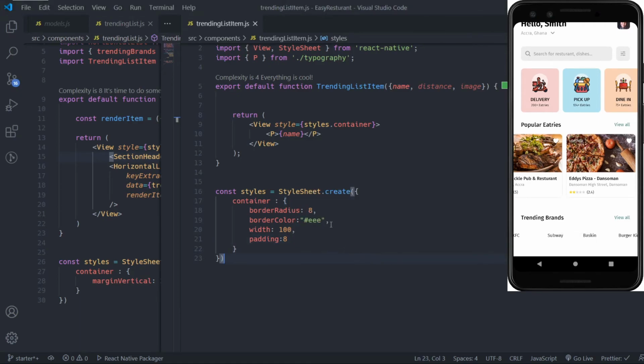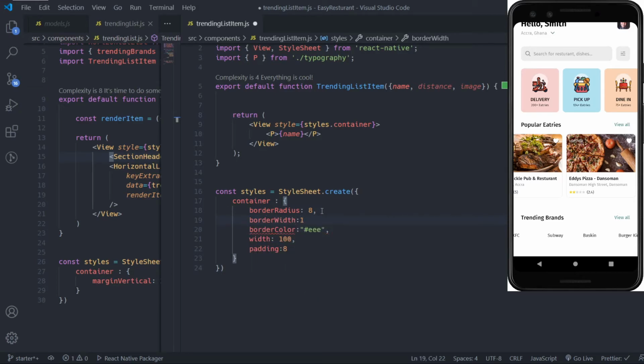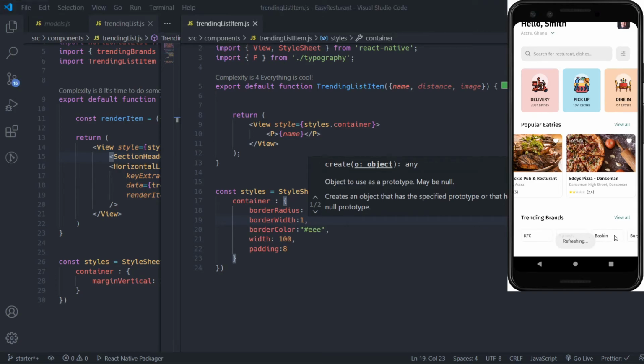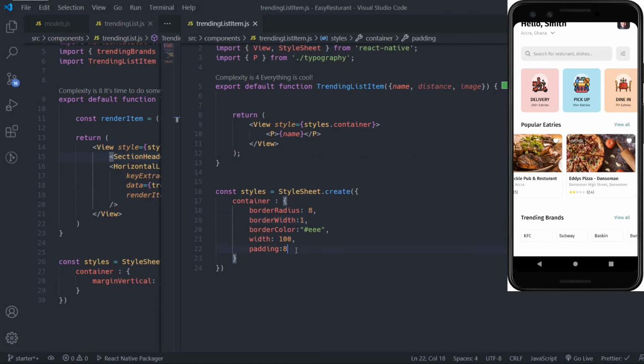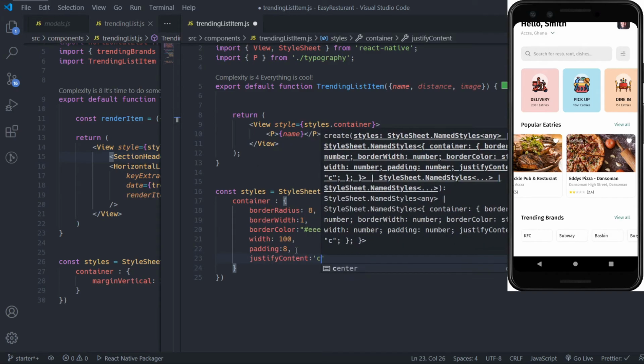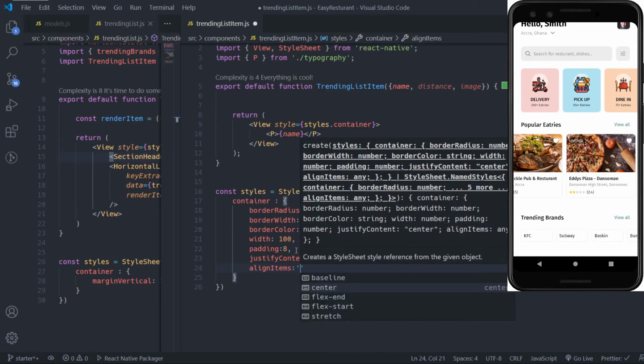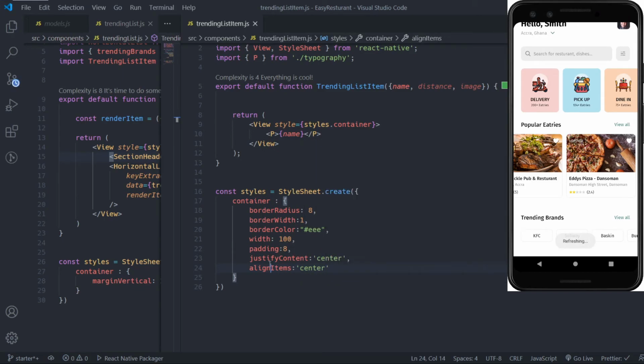Let me see border. Okay, so border width, I'm sure. Border width, we have a 1. So now we have this. The last thing is to make sure that they are centered. So we have justify content center and align items center. So we have our text in the middle. Nicely done. Now the next thing that we have to do is to add the image.